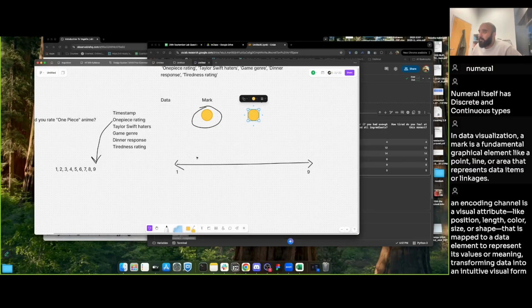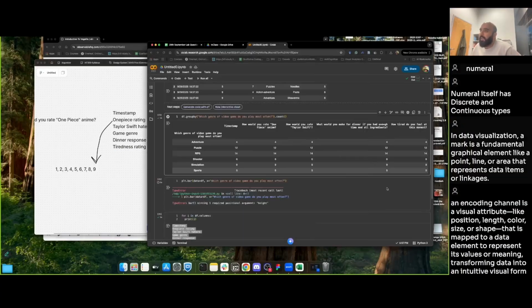If the response was 1, the position of the first row would be here. If it was 9, it would be here. If it's 4, it will be somewhere here. Okay? So now you've created your first row. Then you will repeat for the second row.